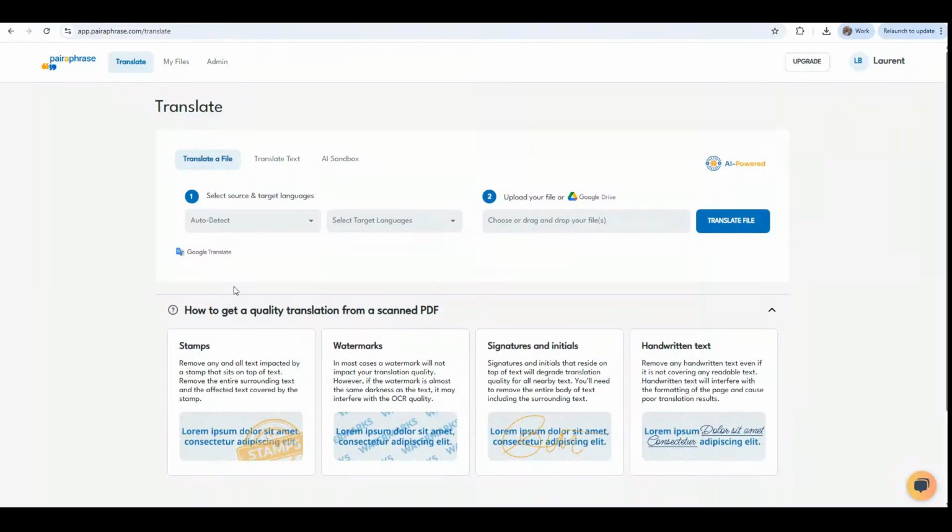In this video, we're going to see how to upload and translate a file. First, what we need to do is log into your Pairaphrase account. Once you log in, you will see these three options.